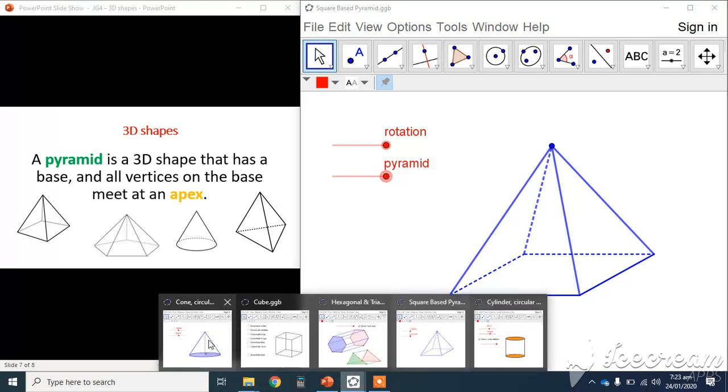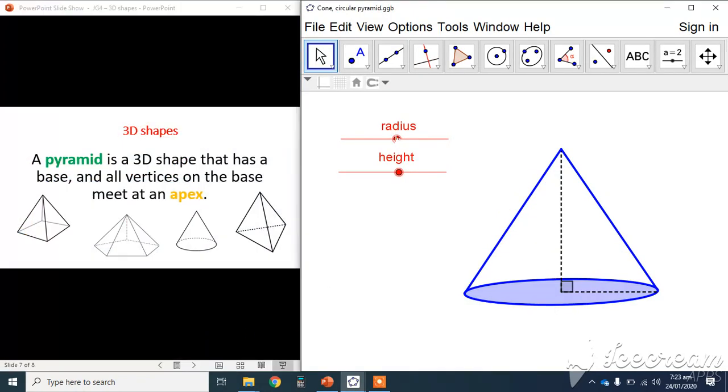Let's have a look at another pyramid. This is another pyramid you've come across before. The base is a circle, and it raises up to a point called the apex. So we could call it a circular pyramid. That's the proper name, circular pyramid, but everybody just calls it a cone. All right, so that's the definition of a pyramid. So the 2 types of shapes are prisms and pyramids.